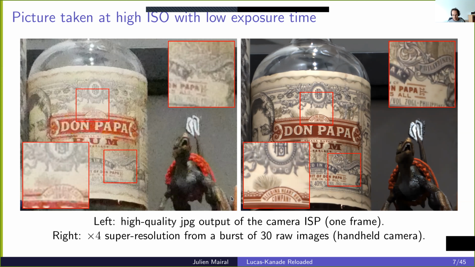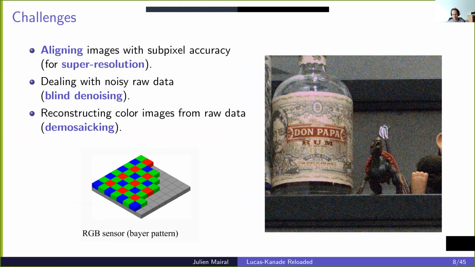Okay. So after presenting some results on real data, I will now move to what we are actually addressing here. What are the difficulties of this task? What do we need to do to address it? So first question, what is a burst?